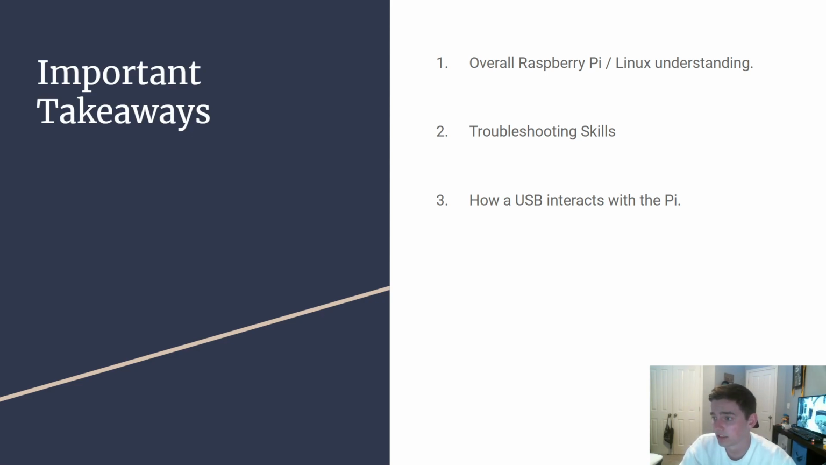So troubleshooting was another thing that I learned about. I used troubleshooting code basically, so my code would tell me if it detected a USB or if my VLC video player was installed, things like that. That was really an important learning takeaway that I had, to use troubleshooting within my code. And then how the USB interacts with the Pi was another thing I learned about. I had to manually mount that storage system, as I said earlier.